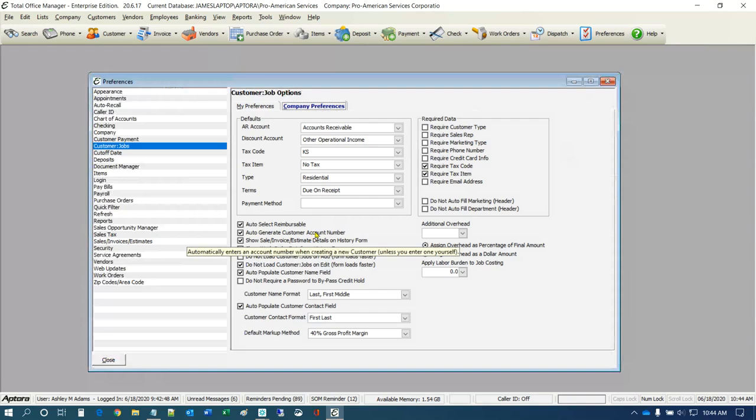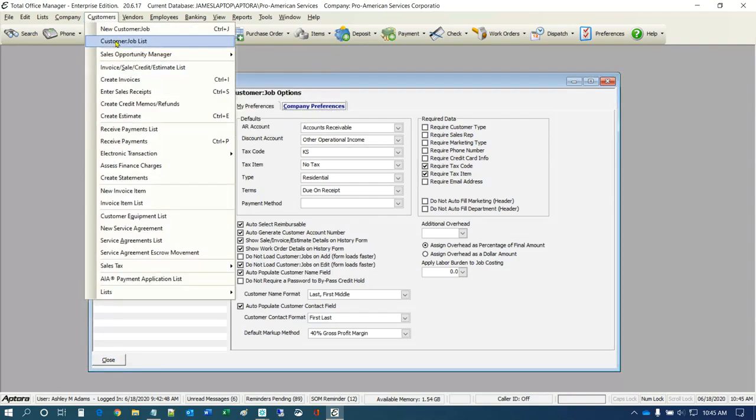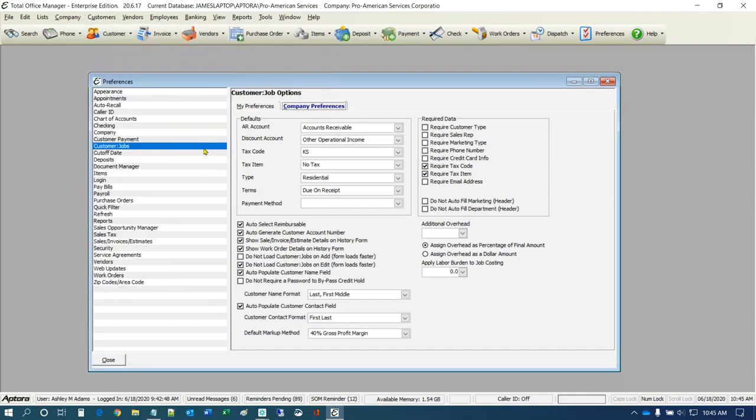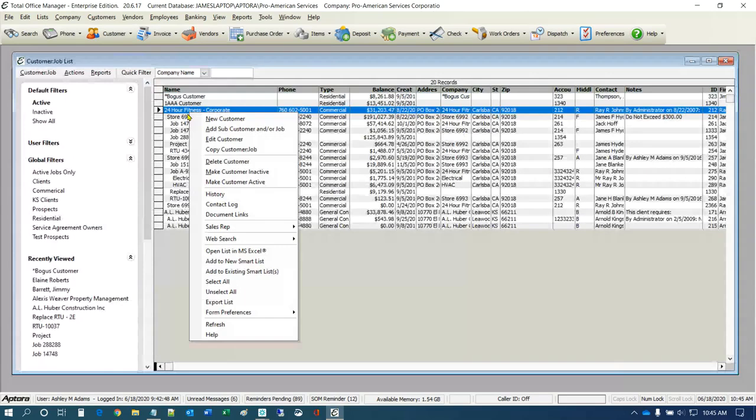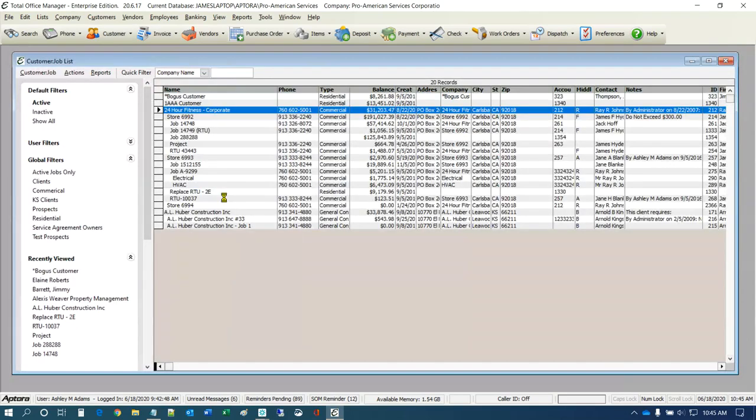Auto generate customer account number. Some of you might not realize it, but your customers have an account number and it'll automatically generate it for you. Show details on the history form. I would check that box. I'm going to show that one to you. I don't have time to show what everything means, but sometimes I really should. History.